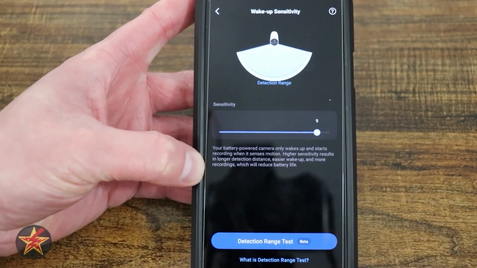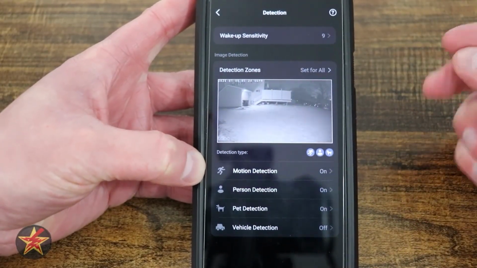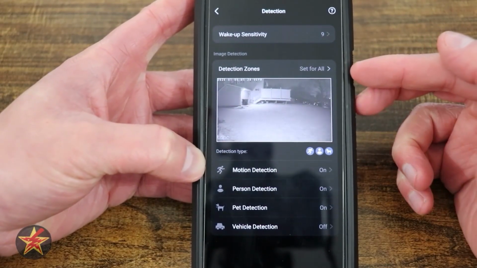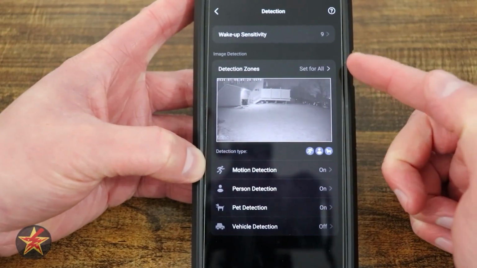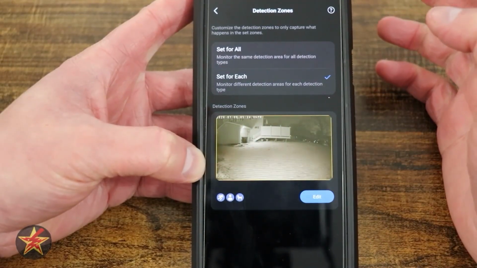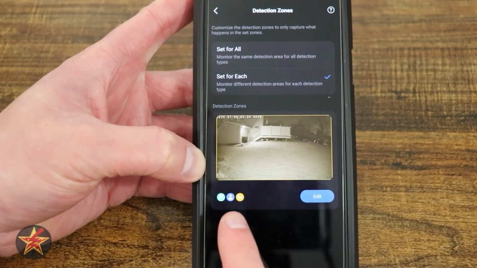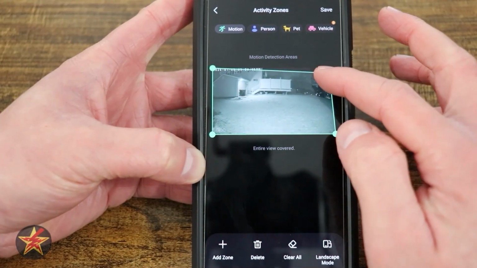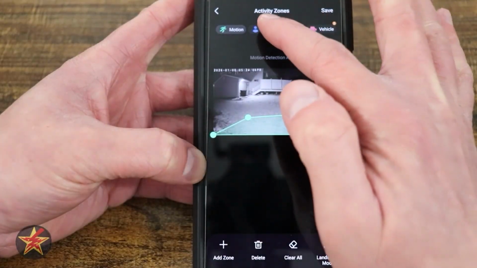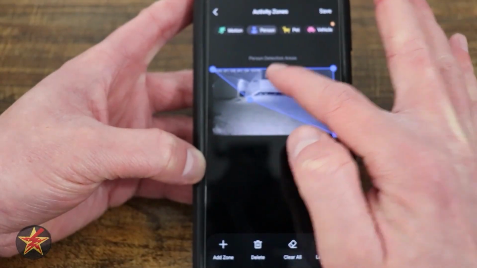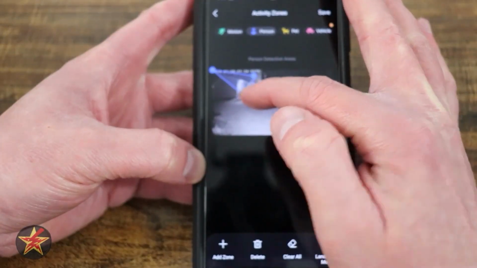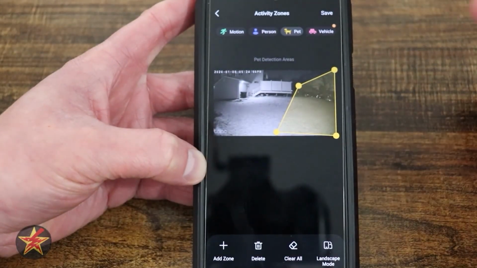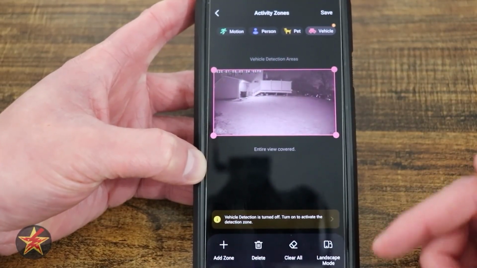And then you have your detection test if you wanted to double check to make sure that it's actually picking up where you want it to. We have our detection zones. Right now I have this set for all, but if I select this, I can set individually for each type. Now, right now I'm selecting for 3 different ones. I can select edit here, and then I can adjust my motion zone. Maybe I just care about that there. People, maybe I just care about over here by my deck. And then animals, well, animals is mostly over here because this is where they come from. And then if I wanted to, I would have to turn on my vehicles, but I could do that.